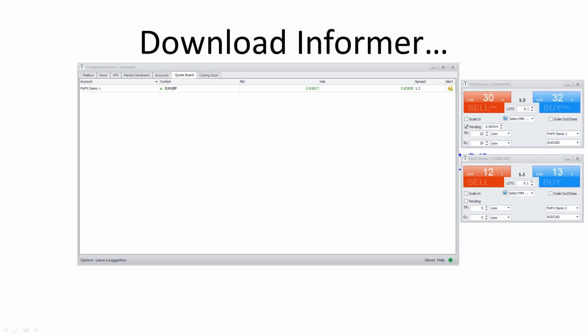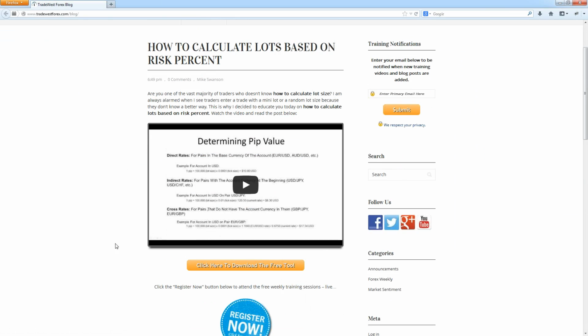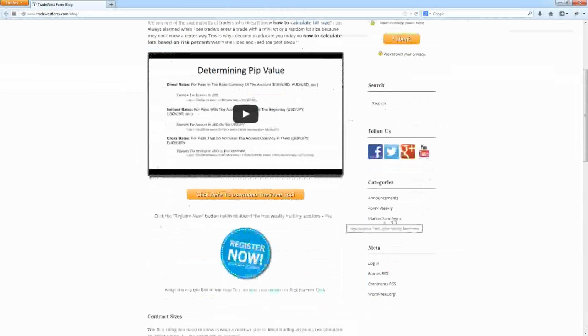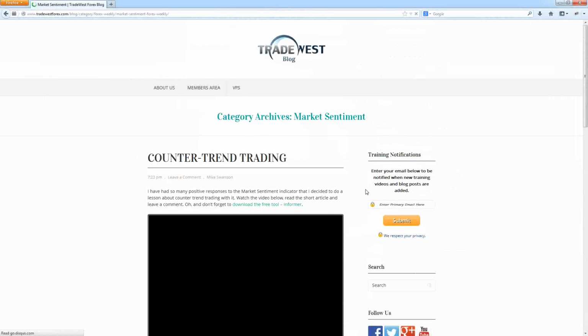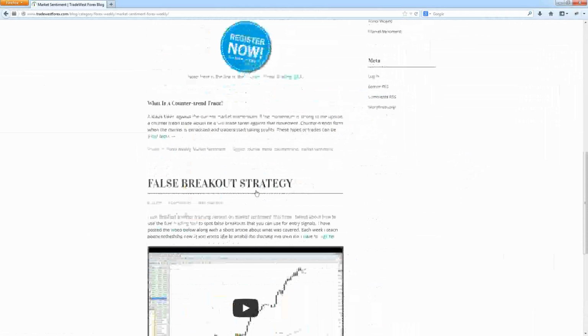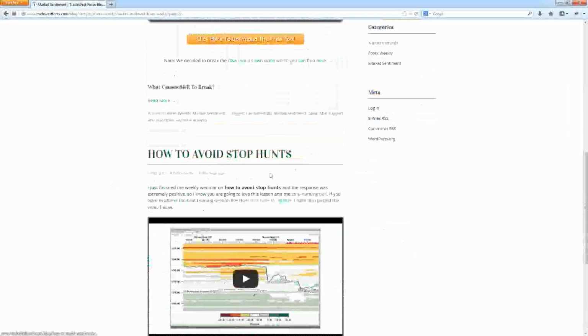Okay, and on there, I'll show you really quick what you can find there. This is where we post the replays. So we do record these events, and we usually push them out on Monday with the blog post, summarizing what we talked about, the download links and things like that. It's all at TradeWestForex.com/blog. So if you want to learn how to use, for example, the market sentiment, you can go in and find these posts where I taught about counter trend trading, false breakout strategy. I think we've got why technical analysis doesn't always work, how to avoid stop hunts. You can learn how brokers stop hunt. So there's all kinds of stuff on the blog. You guys can go ahead and check that out.